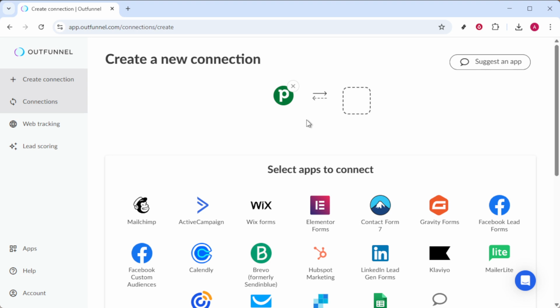This will prompt you to review the permissions that you're granting. Read through any information carefully, and when you're ready, click on Agree. Agreeing to these permissions allows the integration to function correctly, ensuring that your leads are automatically transferred from Facebook to Pipedrive. The next step involves connecting your Facebook lead forms with Pipedrive.